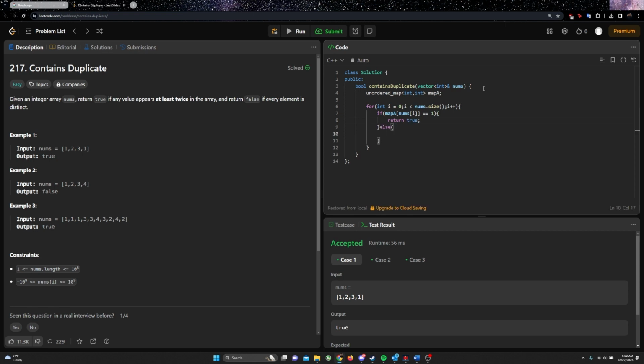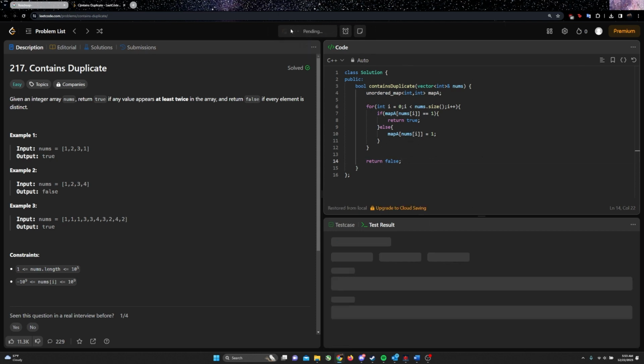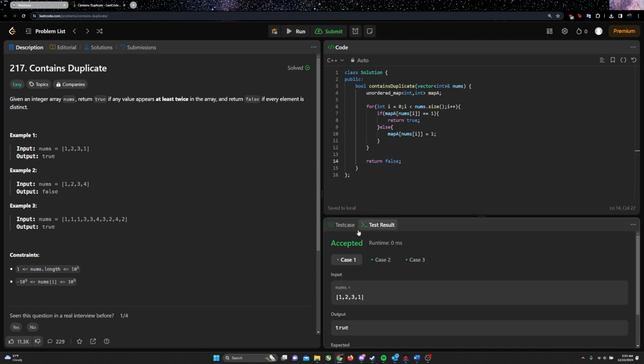Else we'll go to the next one. We'll put an entry into there, nums i equals 1. And then return false. And I believe this should work. Let's run it real quick. Okay, yeah, it looks like it passed all the test cases. Let's submit it.